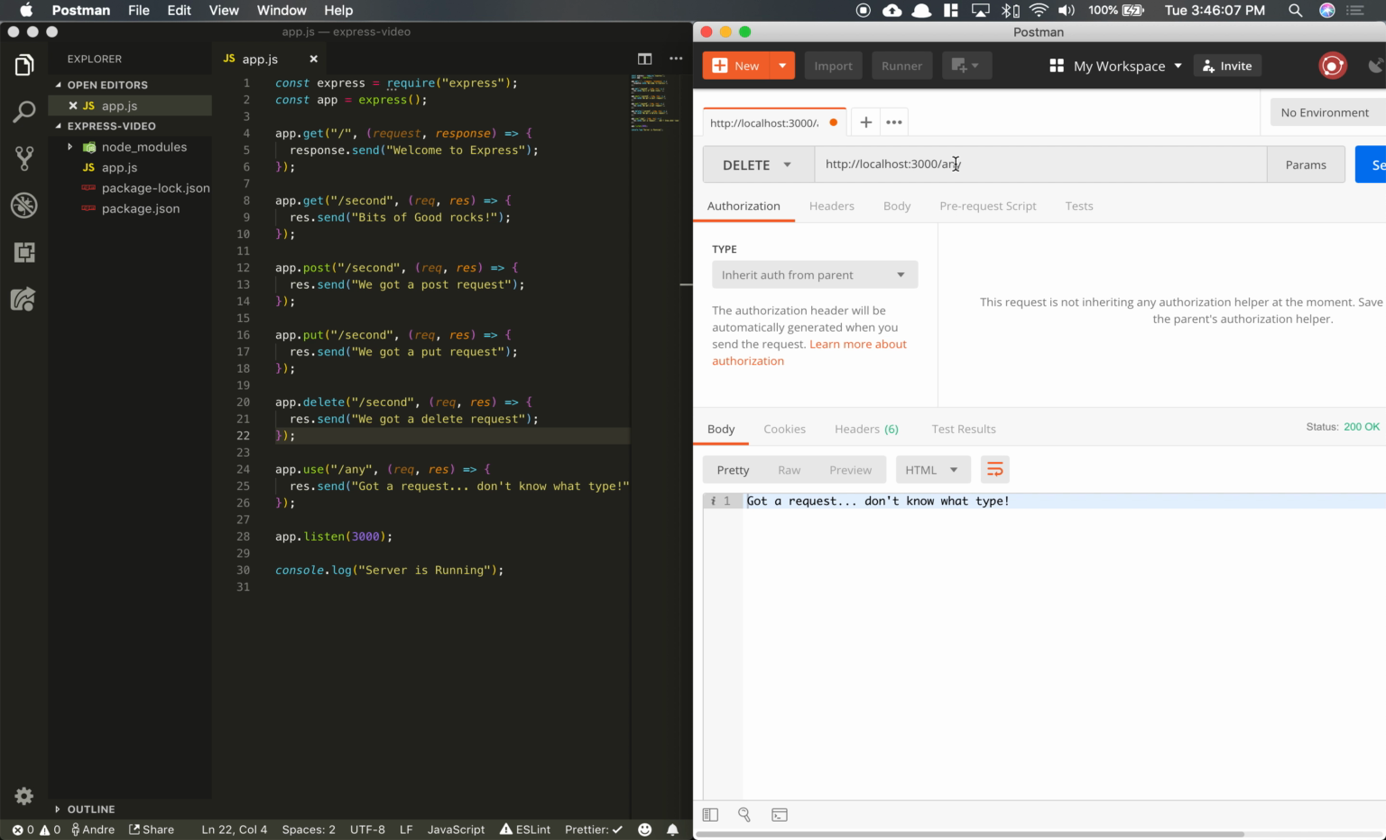So that's it. This is how we're using Postman. This is definitely something that's going to be really useful whenever you're testing API endpoints. Postman is your best friend for this. So with that, let's carry on to the next video.